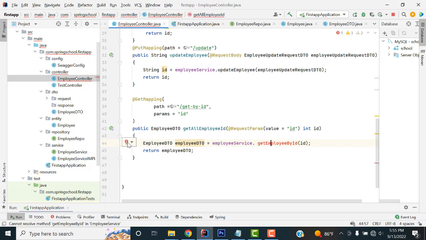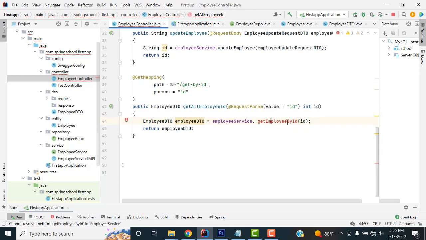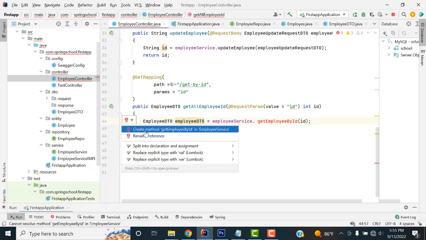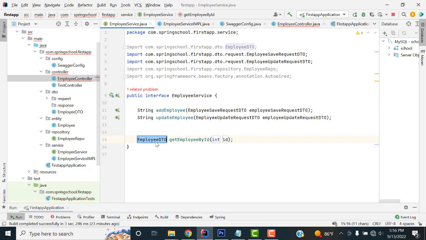So here, we didn't create this get employee ID in our service. So we have to create this one. Create this method here, create this method in the service. You click on this one. The method has been created. Say EmployeeDTO get employee ID here. Simply you have to write like this.